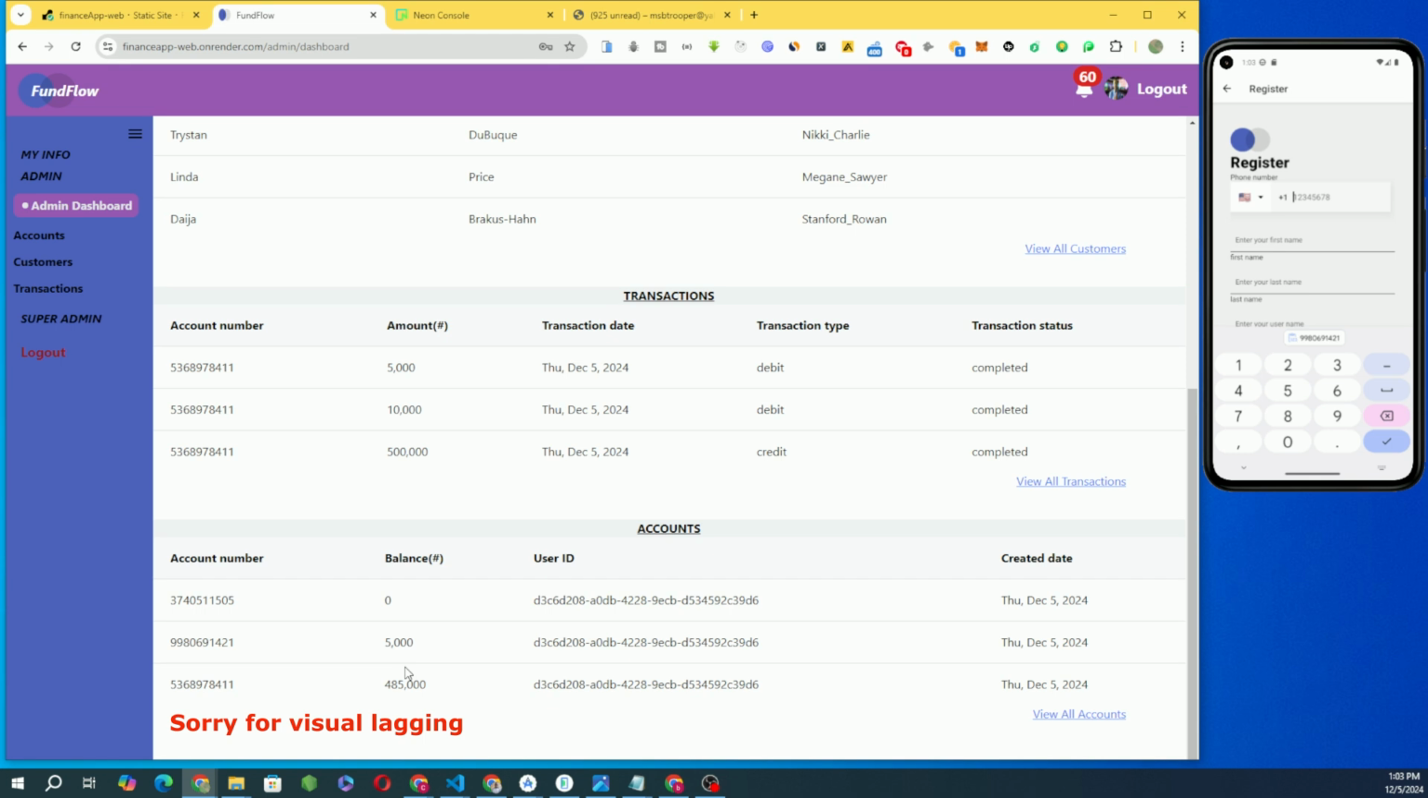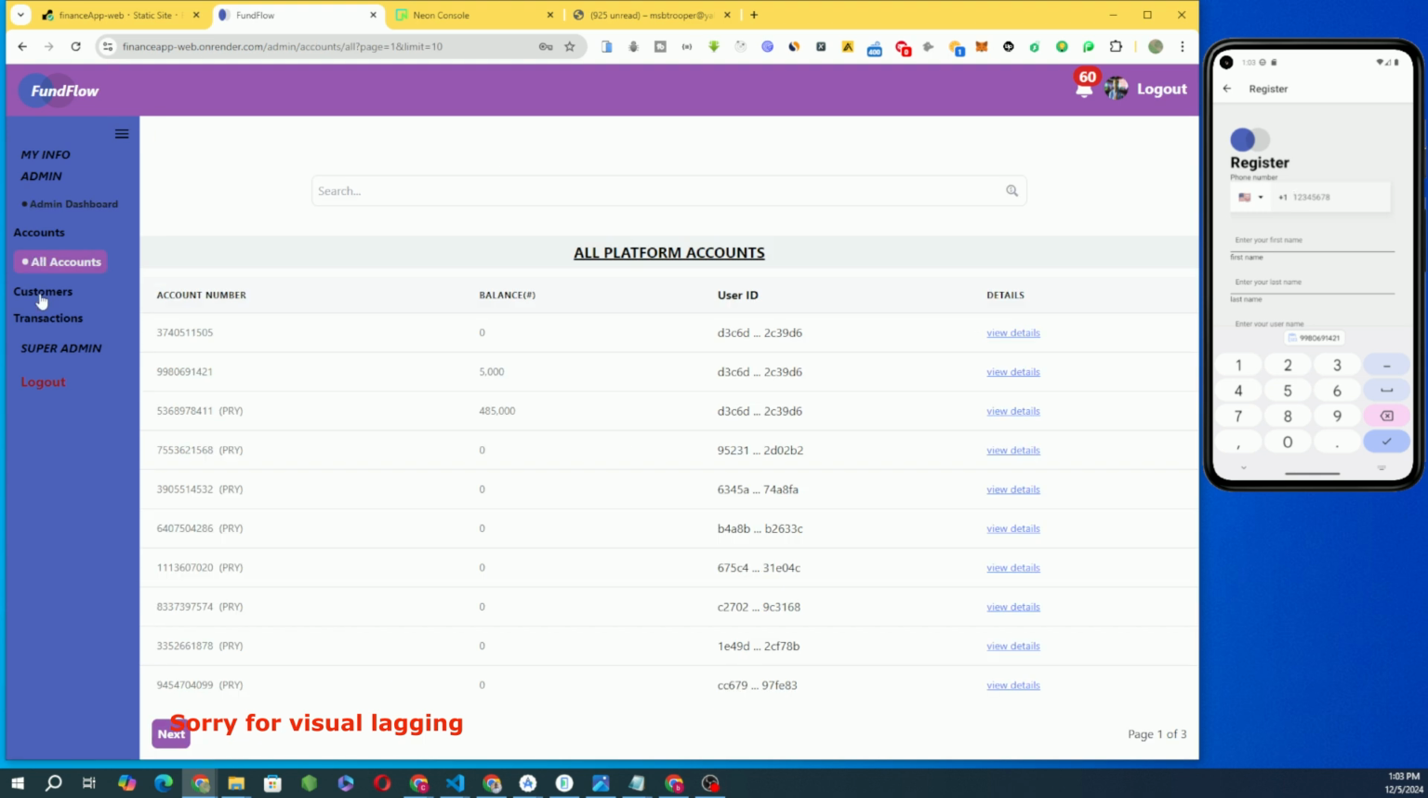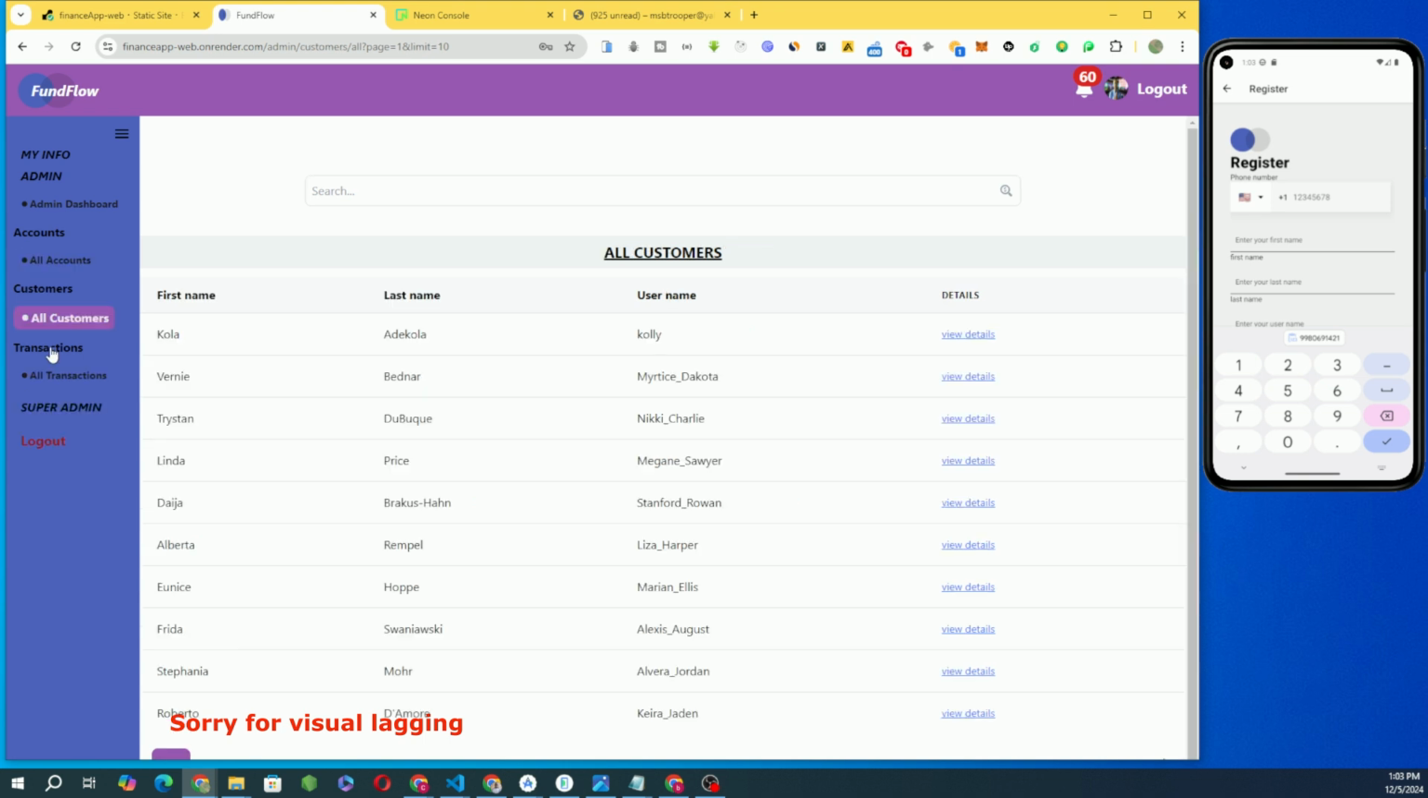Admins are those working in the bank. If you click on accounts, you can see those accounts there. These are the last 3 accounts. So we have customers. If you click on all customers, you can view all the customers. Likewise, same thing for transactions. You can view all transactions.